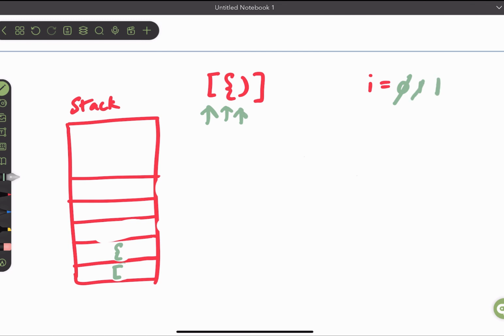The next is a closing parenthesis, so I will do a peek, which will give me a curly opening parenthesis. Is this a valid pair with the curved one? No. We will return false. We don't need to continue the iteration.